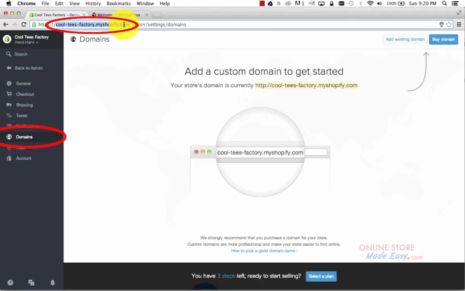It's not a very professional looking one. You want a professional looking domain, so you would want to get coolteasfactory.com, if it's available, of course. So that's something to bear in mind before you choose a store name, because you want to make sure that you'll be able to find the domain name. So once you have your domain name, you can add an existing domain, or if you want to purchase it through Shopify, you can always do it here.